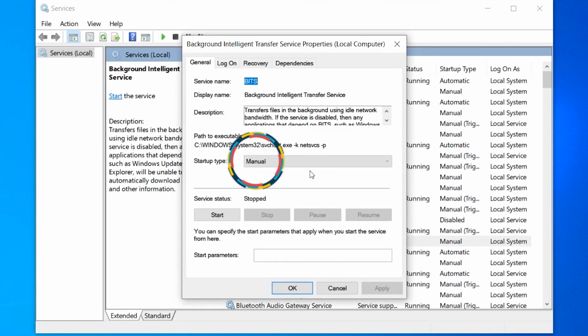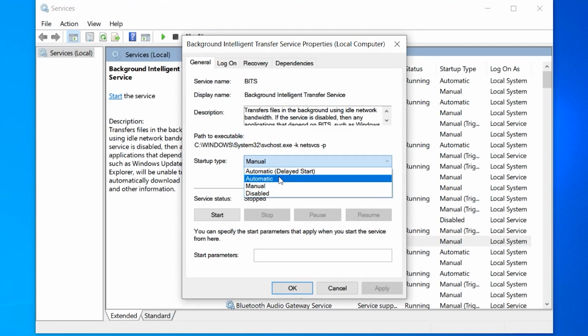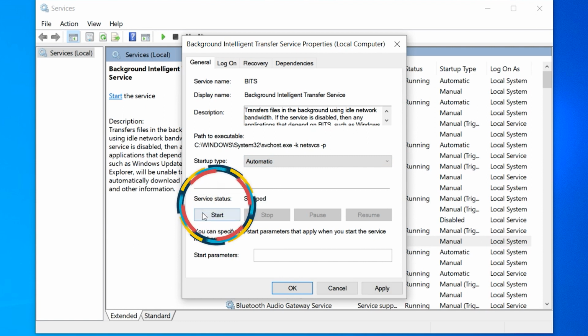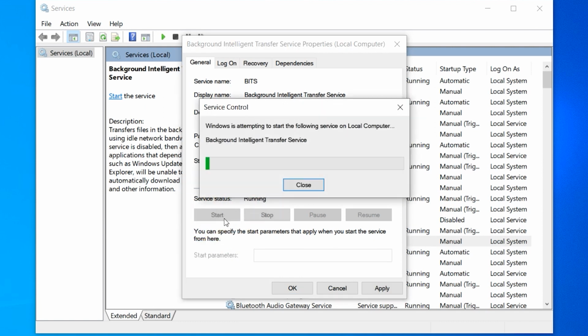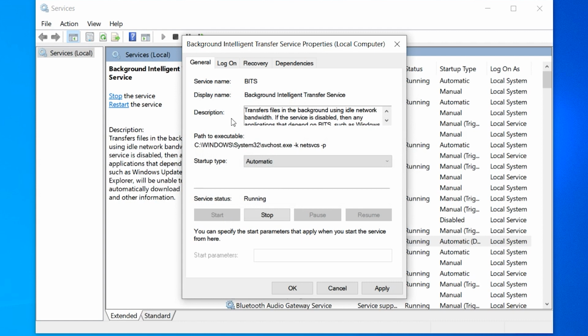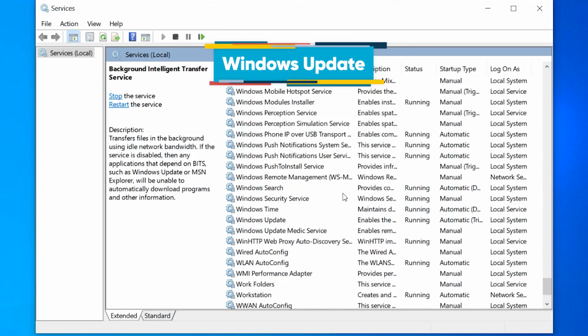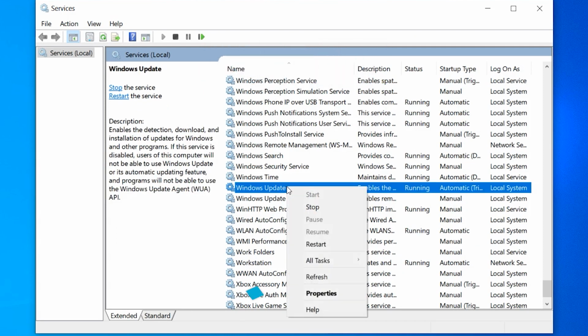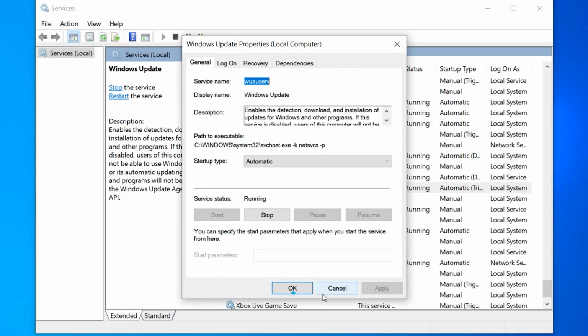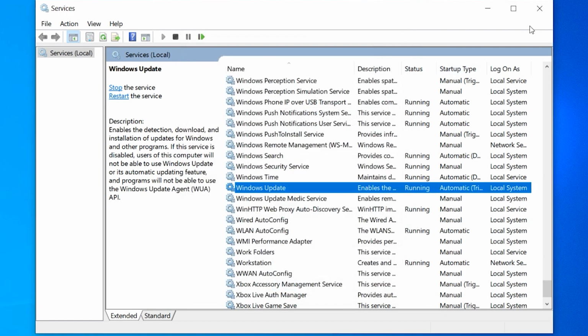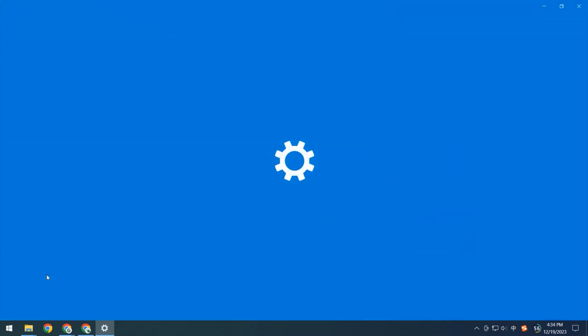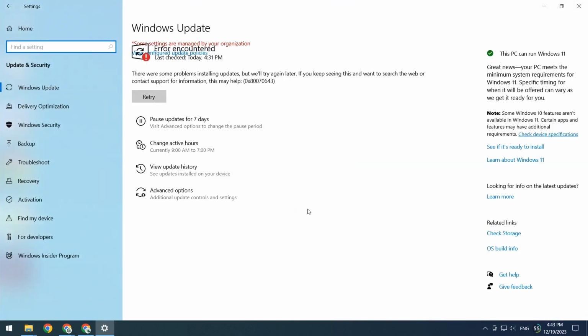Then you need to change the startup type to Automatic. Then click Start under Service Status. Okay, here's the setup done. Click OK and then find Windows Update. Okay, it's here. Perform the same operation. Adjust to Automatic and click Start. Okay, and it's done. Next, do the Windows Update again. Check if it fixes the error problem.